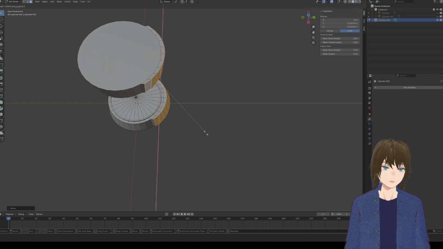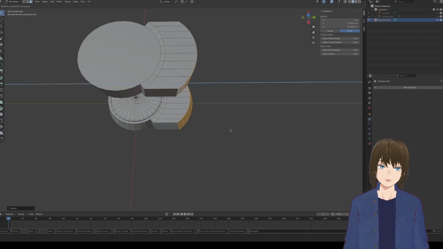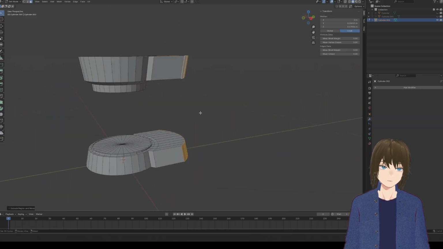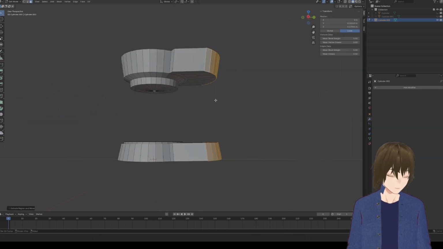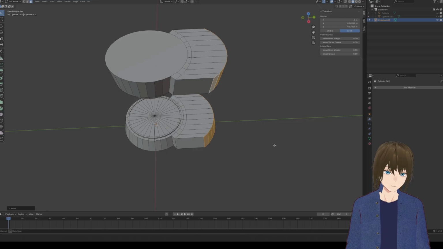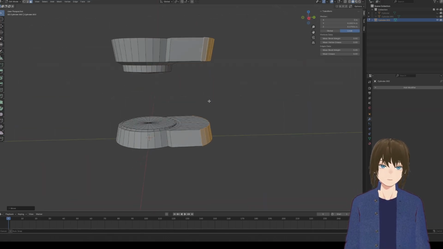Scale on the X, so SX. Move it out. Not too much, just a little bit. Just a little bit. And then we're going to hit E again. Move it up about right there. Maybe, no, maybe a little bit more. No. Alright. Here we go. Okay.